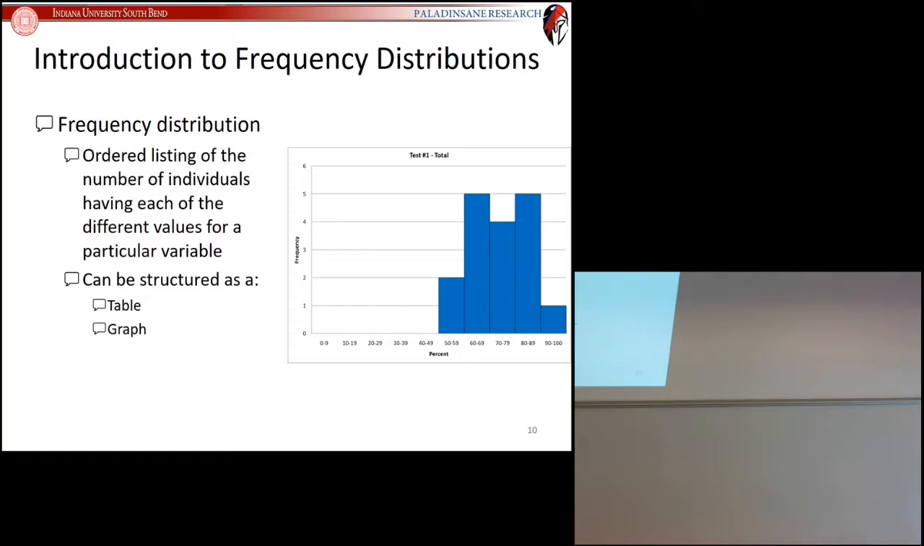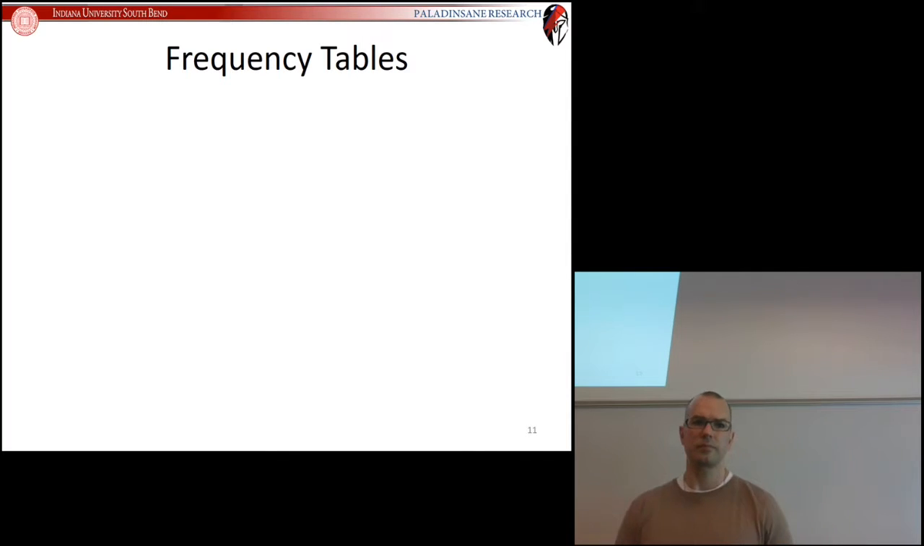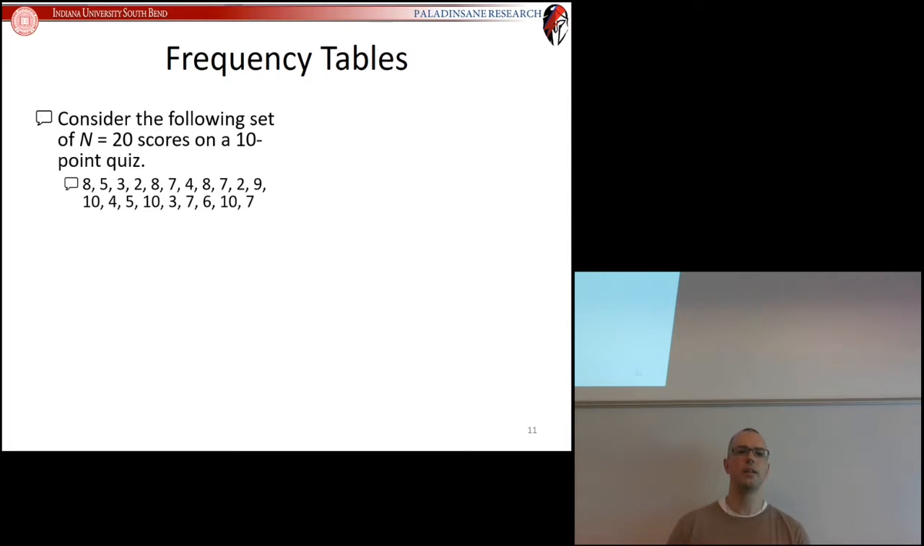All right. Frequency tables. So consider the following set of 20 scores on a 10-point quiz. There's a little bit of statistic notation for you. If you see an N, capital N or small n, that refers to the number of scores. So if you see n equals 20 scores, what that means is that this set of scores has 20 different scores. So we got 20 different scores on a 10-point quiz.